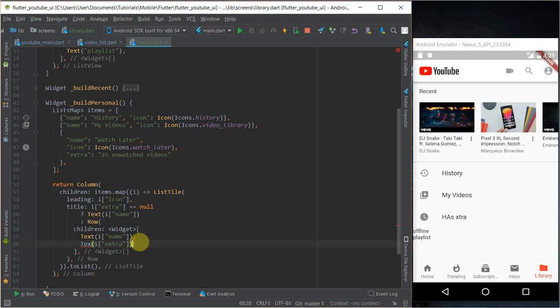Cool. So correct this and let's see how that looks. Okay, cool. So you can see everything is working well. So the last thing would be to just style this.